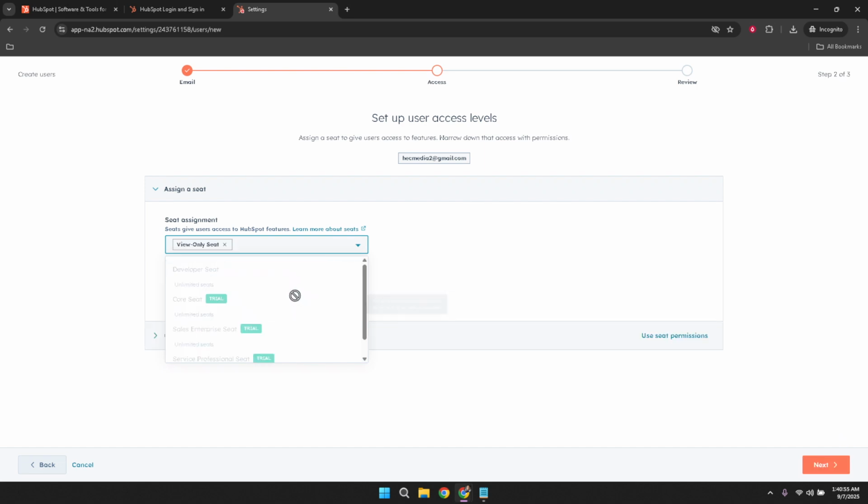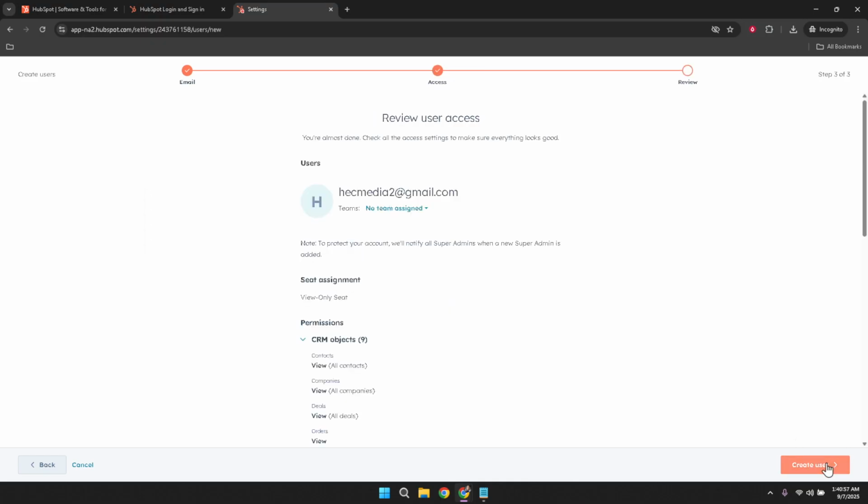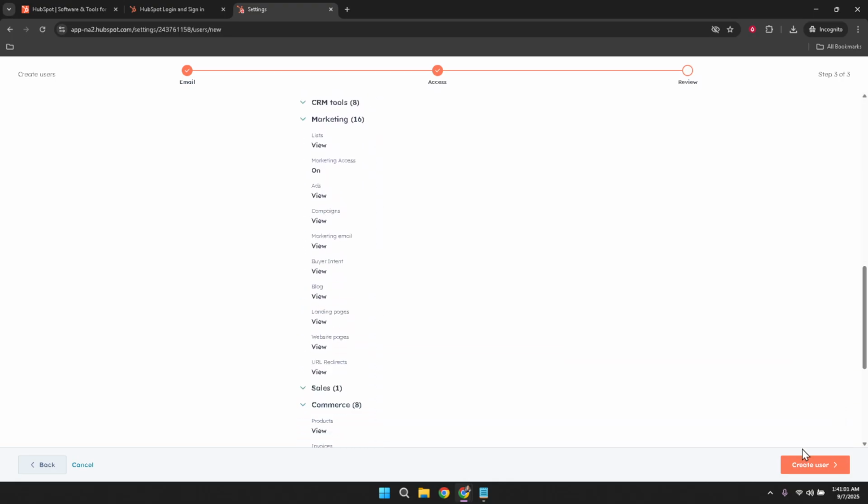Satisfied with the permissions, hitting Next will proceed to a confirmation screen. Review all the details you've entered, ensuring everything is set up correctly. Finally, click on Create User to send off the invitation.